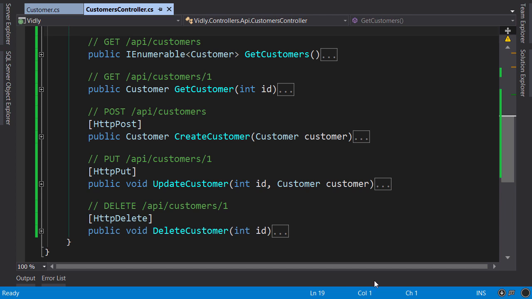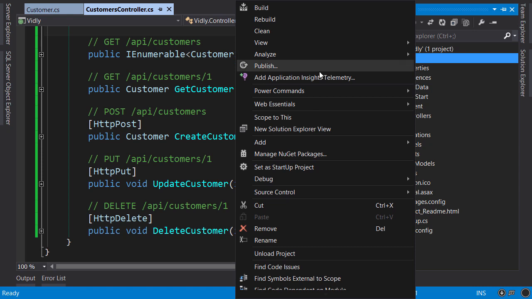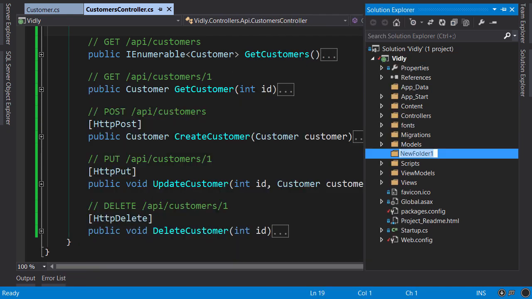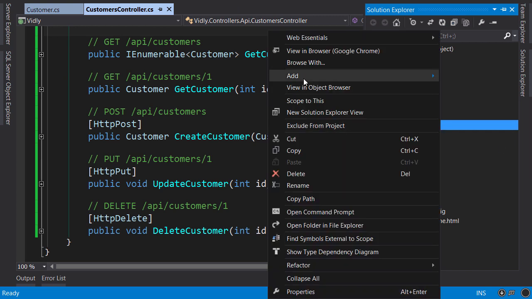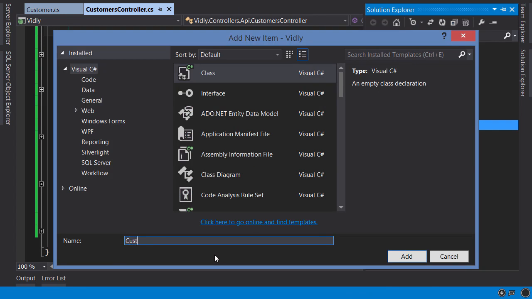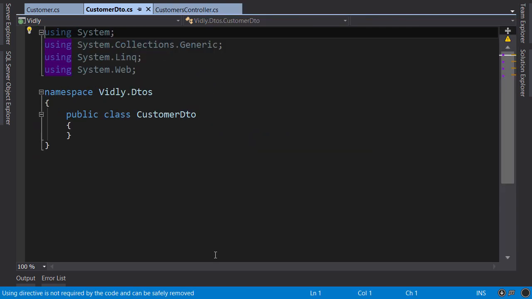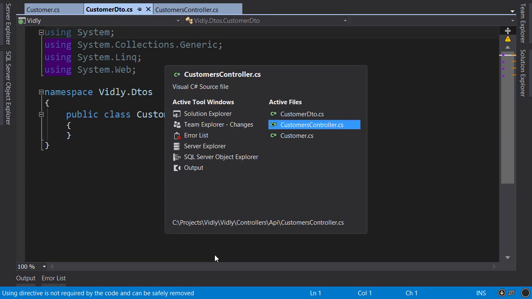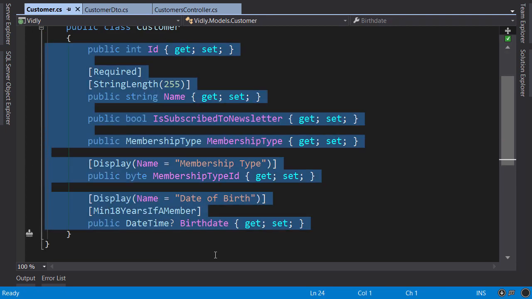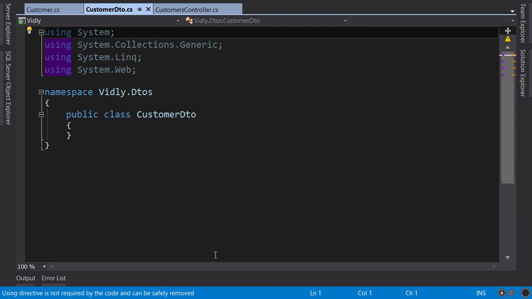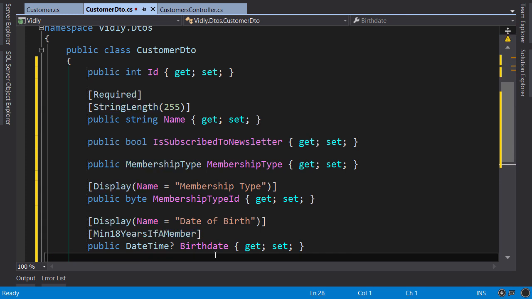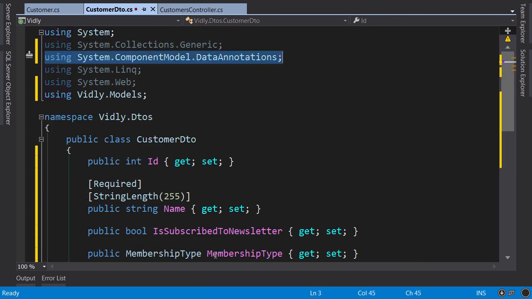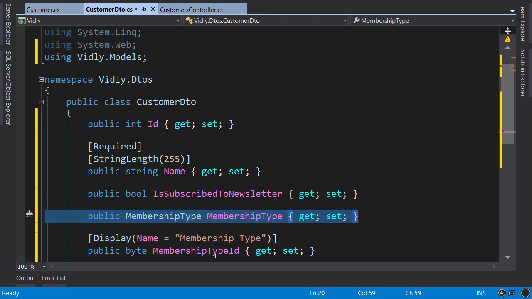Now, in Solution Explorer, add a new folder, DTOs. And here we add a new class, customer DTO. Now for the starter, I'm going to go in the customer class and copy all these properties and then paste them here. Import the namespaces, which is System.ComponentModel.DataAnnotations. Now, we should exclude membership type.